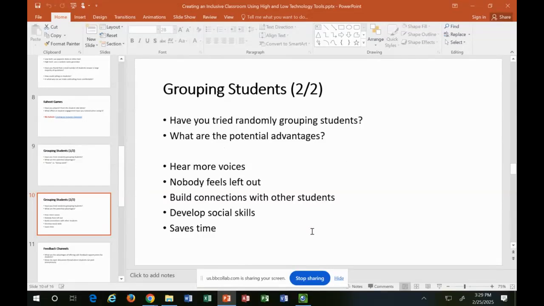I'm going to argue that if you group them randomly, they hear more voices, obviously, right? So they're not with the same people all the time. Nobody feels left out. They build connections, right? They're developing their social skills. Also saves time.